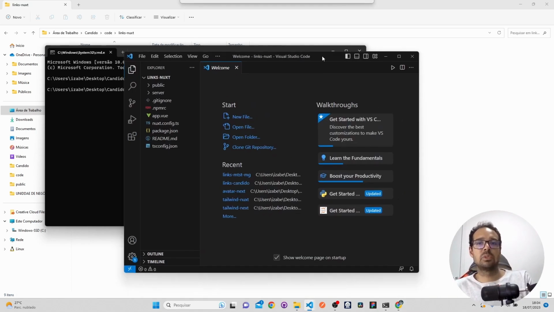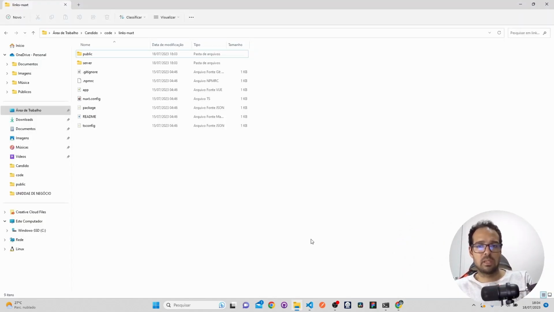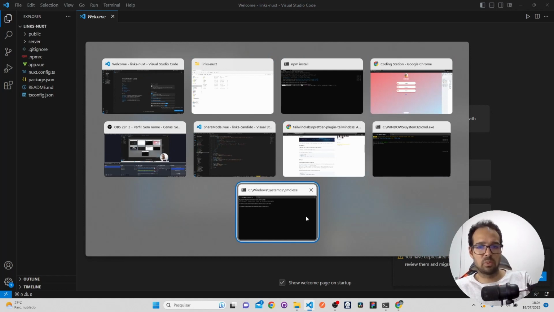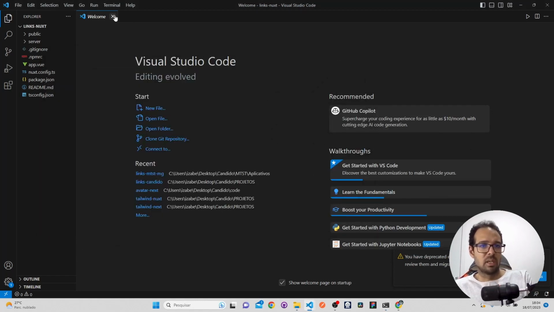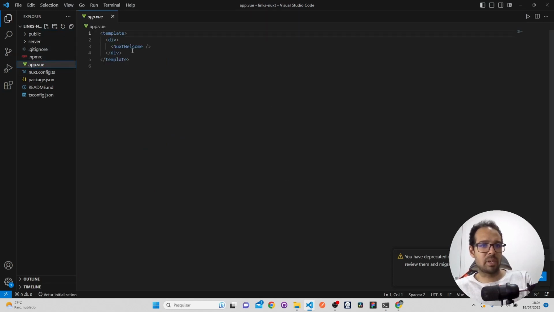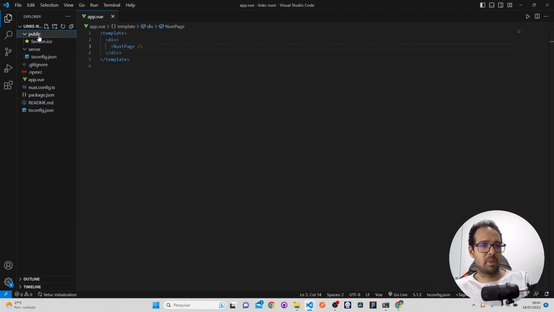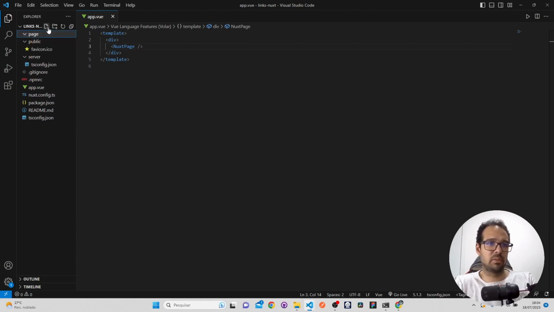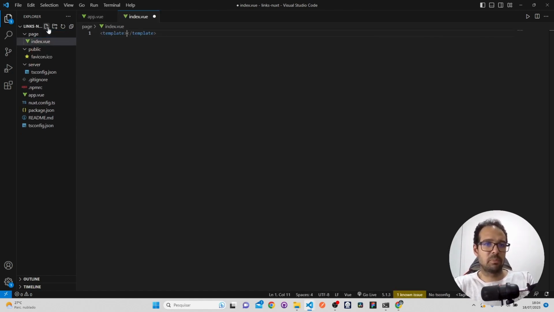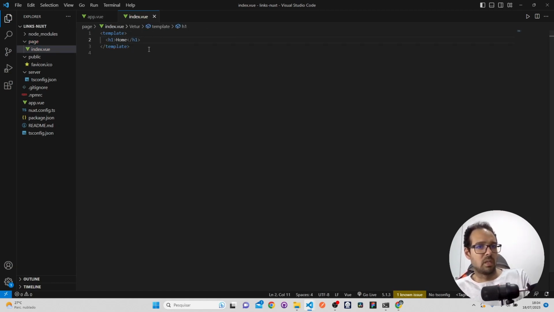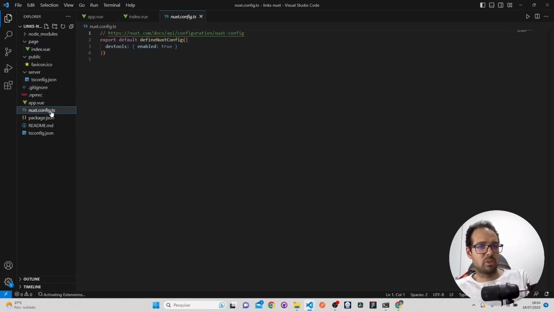I'm going to put this here. I think I can close the one I was using. So this one, I can close here. We can go to app. You can change NuxtWelcome to NuxtPage. We can go to public. So we need to add a folder, the pages folder. Inside here we do index.vue. Inside here, I'm going to put a template. Let's put an h1 and call it Home.